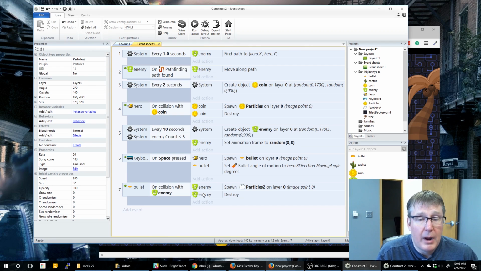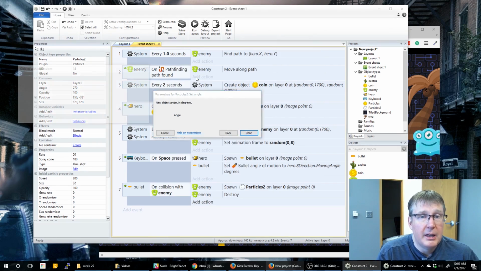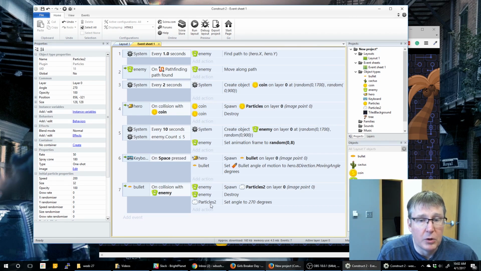So we're going to add one more action here, which is going to be particles set angle, and we're going to set that to 270, which is going to be straight up, just so that our particles go up, and that'll fix that.